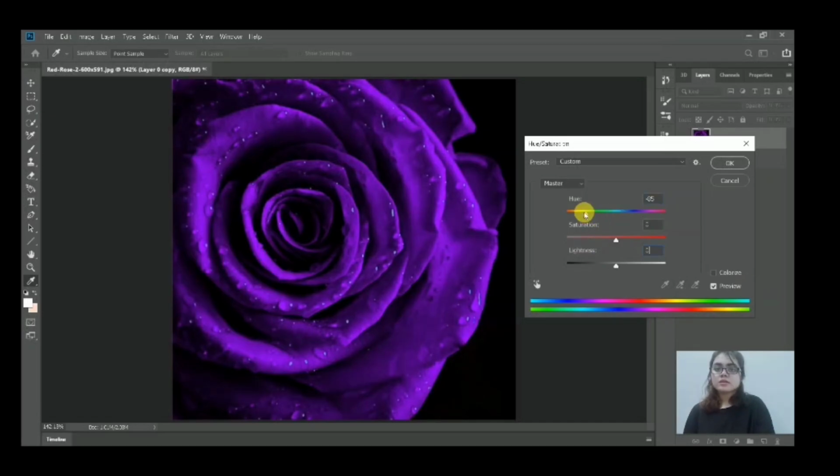Let me show you. So our image was in red and I converted it into purple, and then we'll increase the saturation a bit, though it doesn't make any difference, but still, yeah. And we'll decrease the lightness.